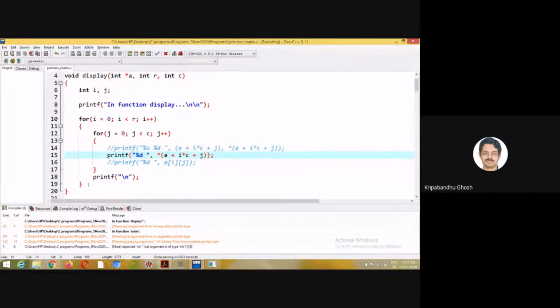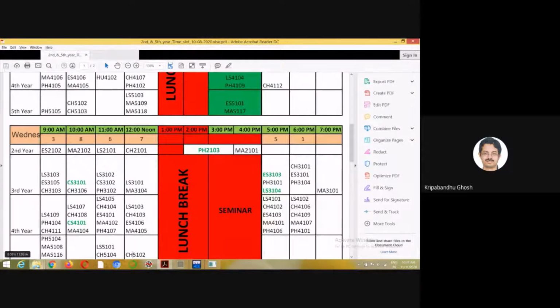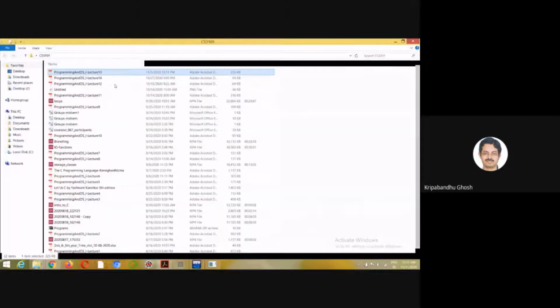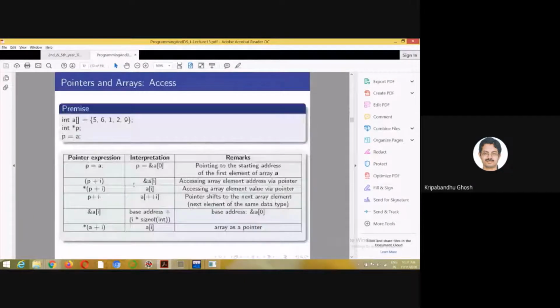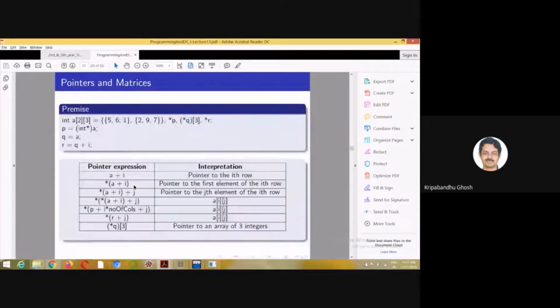So I think this is complicated enough. You have to go through it to get a good grasp of the concept. So there are many more things that you can do with a pointer.